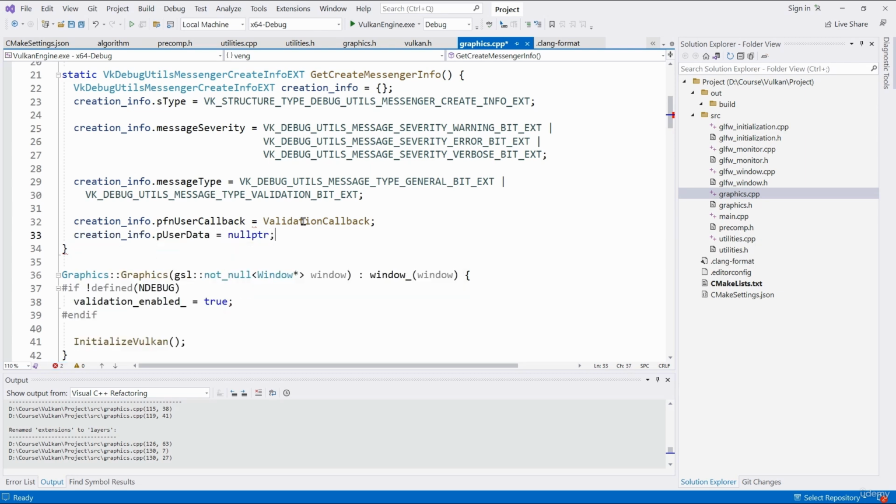And finally, we can also add a pointer to some custom data. If we had this function be in an object-oriented manner, we might put this pointer as the user data. I will just use global functions and a null pointer for this course.